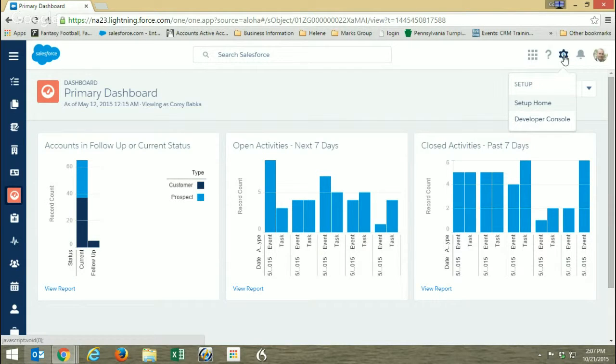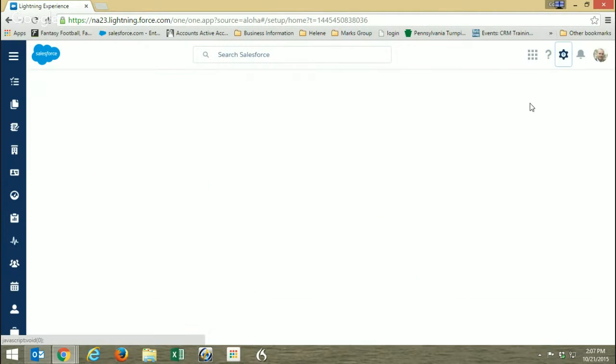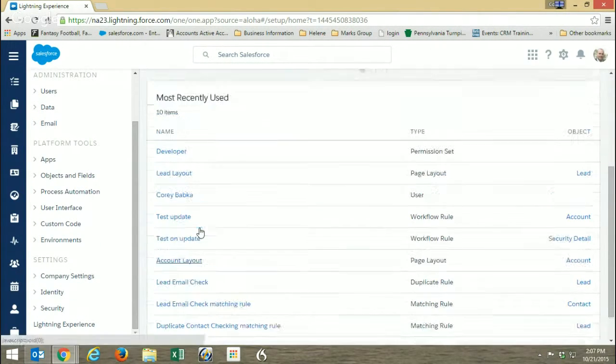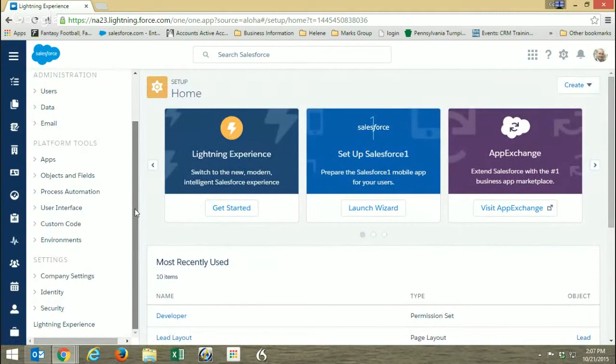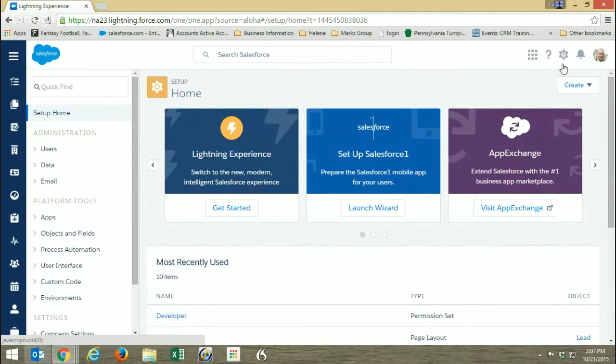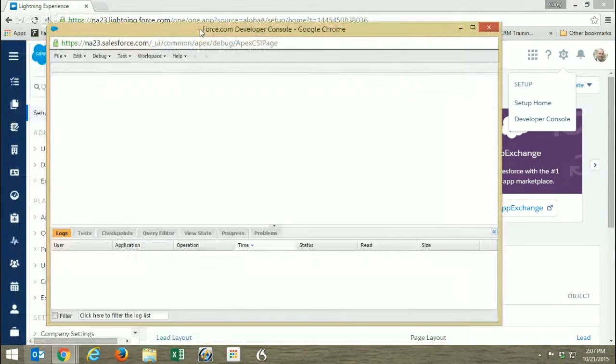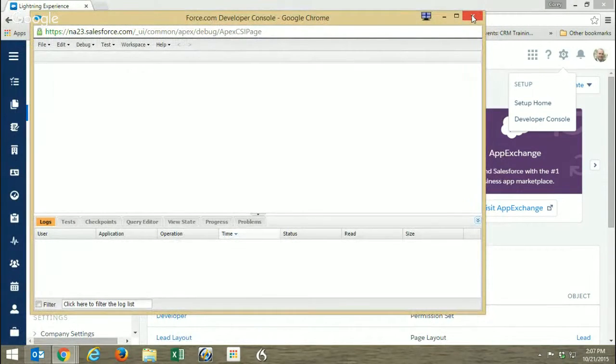So I do have my gear here that I can do setup. And there's my setup. It goes on all my stuff that I'm used to doing. Okay. But I'm just not here yet. Truth be told, I'm still trying to figure it out. My developer console is a little bit different. Force.com, that's probably fine. That's what was there before.